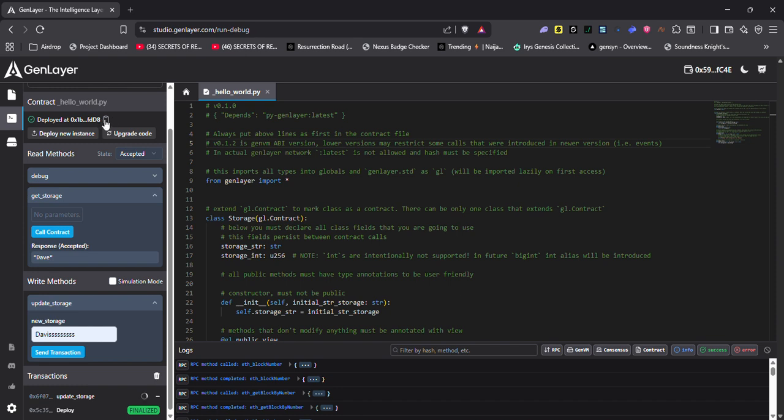This is your contract address here. Whenever you deploy a contract, you see here, this is your contract address. If you make changes to the code, you can always upgrade your code here. Click here after making changes to the code. This read method is to read information from the contract. There may be some contracts with a read method to check how many times the contract was called. So the read method is for reading information from the contract.